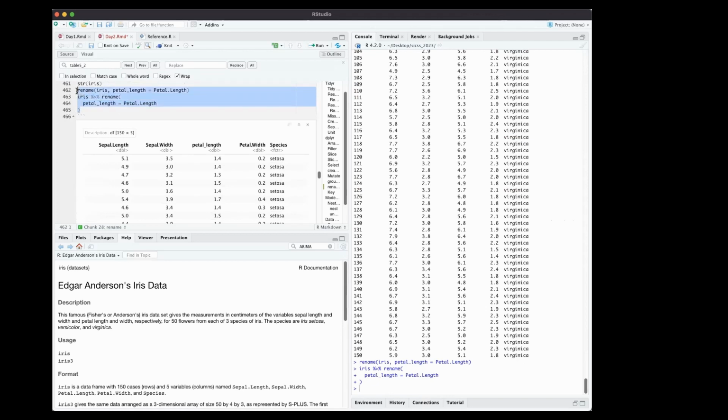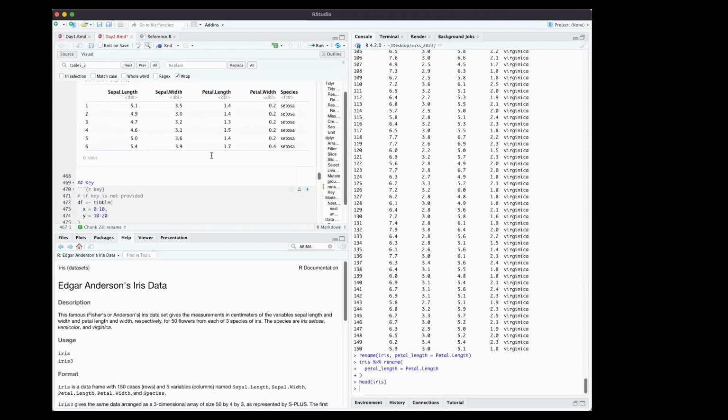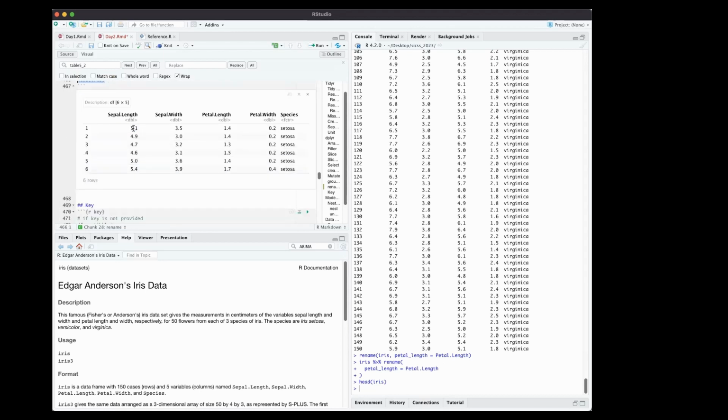However, neither of these two functions changes the original iris data frame. If we take a look at iris, the column is still Petal.Length. So we should either put inplace equals true or assign this to iris over here to make sure that it is stored in your environment. Otherwise, this will not be stored and the original data set will not be changed.